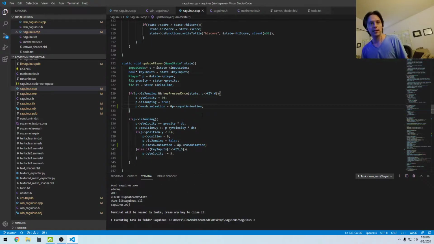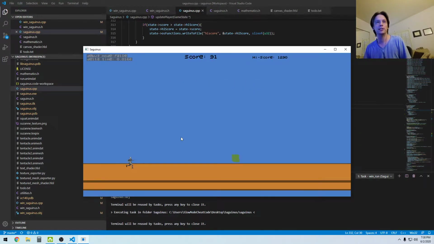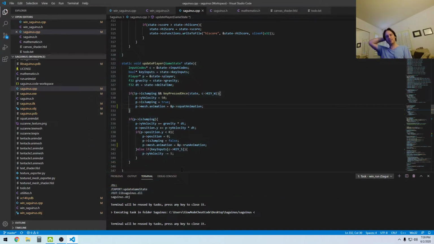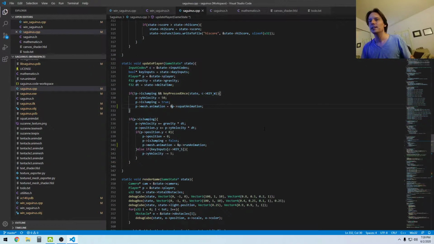All right, so now he's running. I jump, and he does a squat. Actually, it kind of almost looks like he's jumping. I didn't intend for that animation to be a jumping animation, but it kind of works until the timing gets off. But yeah, okay, so that's kind of working. I'm kind of enjoying that.